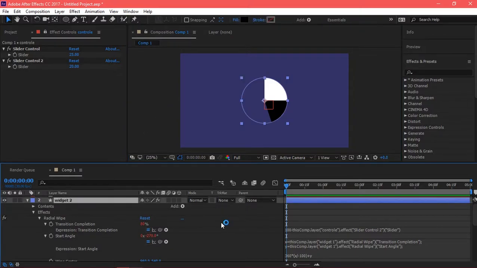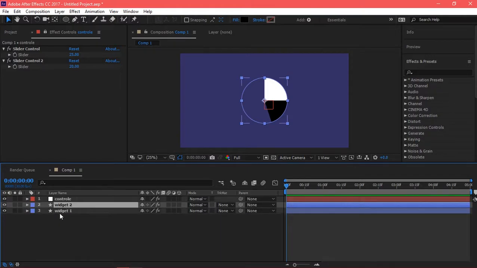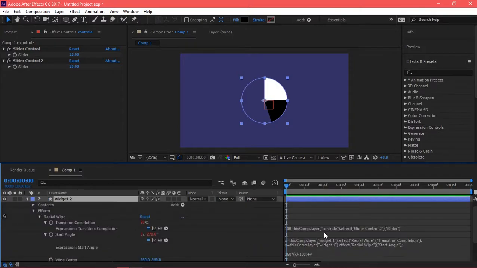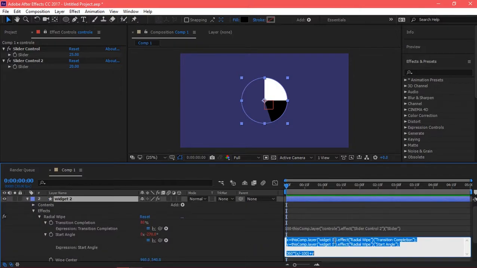To add another widget, we must take care of something. The start angle of every widget we create depends on the previous widget. On our layers that means the widget below. We will define it by indexes. Return to the expression we made. Replace Widget 1 with index plus 1. Index returns the number of the widget layer. Plus 1 will give us the layer below it.